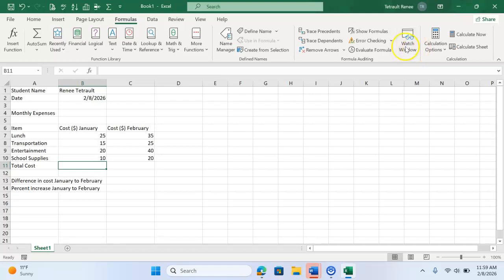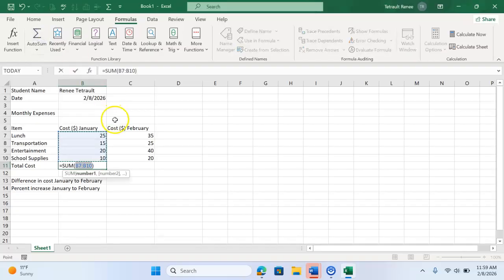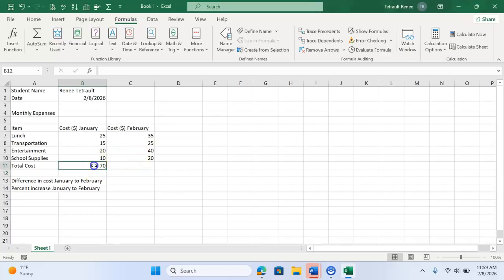Now go into total cost. I don't actually have to go home because I'm in formulas, and there's my auto sum, which is what I want to do. So I'm going to choose the auto sum, and it's going to add B7 through B10. So I'll press enter and do the same thing. Use my fill handle and drag it across.